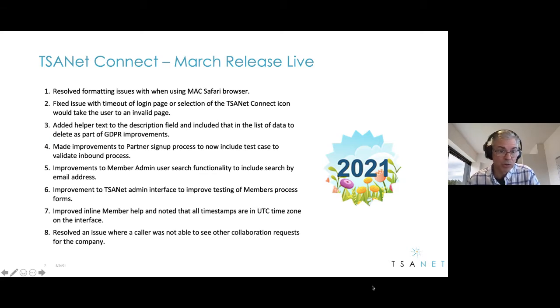That's really becoming more and more important to members. So we made some improvements there. We also made some improvements with the partner sign-up process. As you know, a lot of the members that I highlighted that are getting a lot of volume out of TSANet have large partner programs. And one of the things that we were finding was that we were missing the ability to validate the inbound process for that partner. So we've added that. Now all partners that are onboarded through partner programs do have their inbound process validated with a test case. And that's really proven to be helpful.